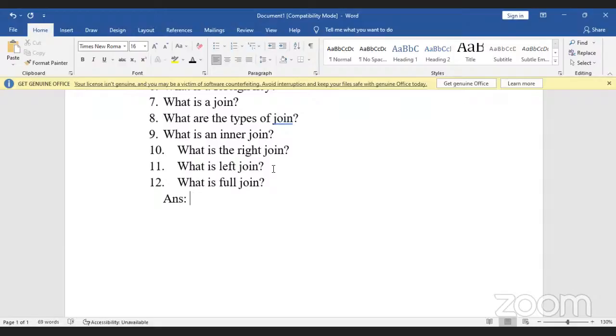Full join returns all the rows from the joined tables. Whether they are matched or not, that doesn't matter. You can say a full join combines the function of left join and right join. So whatever is there in left join and right join, those both functions are combined and the result is given. So full join is a type of outer join. That's why it is also referred to as a full outer join.